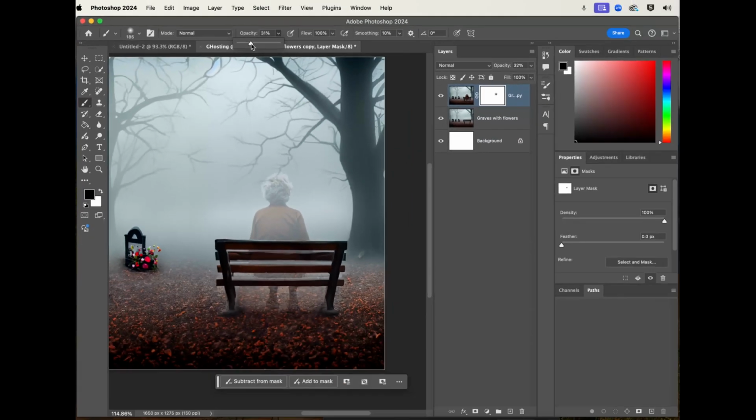I can actually lower the brush opacity. So now when I'm painting away, because I'm on 30%, it's a slow fade rather than a straight fade. So now she's somewhat there, and I can again bring her back. If I took too much, I could just change it to white to bring back more of those pieces.